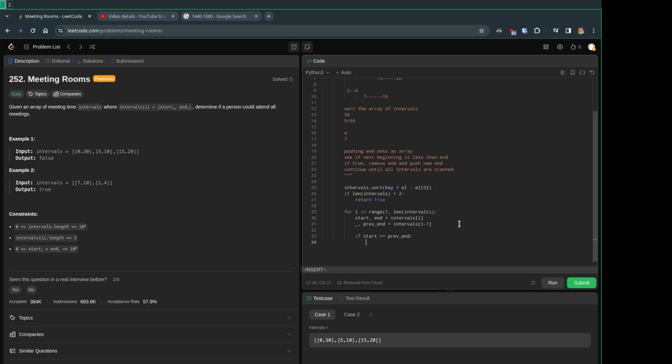So how we can restructure this is if that condition is not true. If start is less than or equal to the previous end, then we'll return false. And then otherwise, if we go through the entire intervals array, then we can return true.